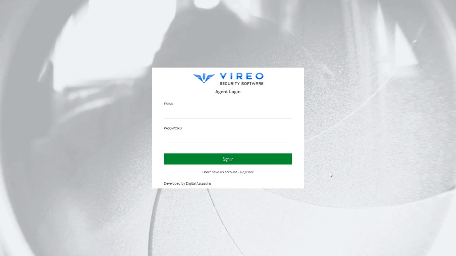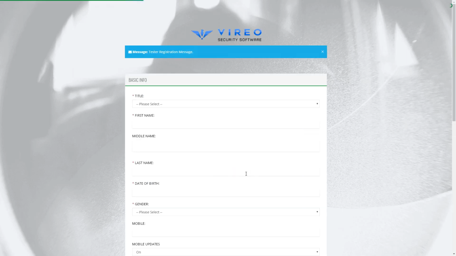Okay, so now we've initially set the system up, the next thing I want to demonstrate is how to register as an employee. And I'm going to demonstrate the form editor by registering first for tracing and then registering again for private investigation. We're going to go ahead and register as an employee. It states, do you have an account? No, so I'm going to click register.